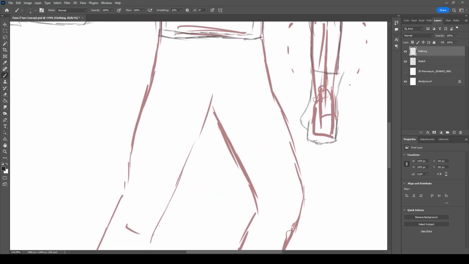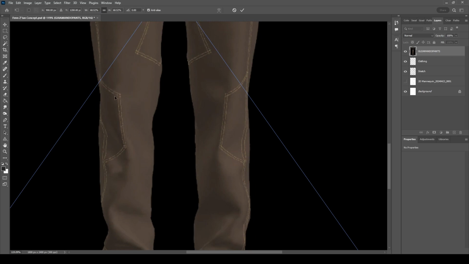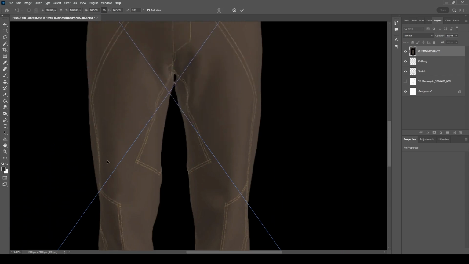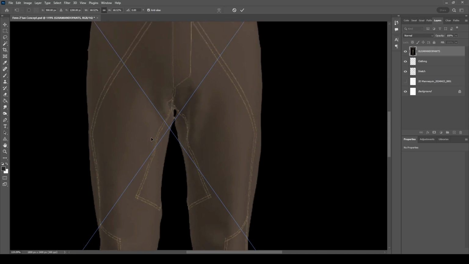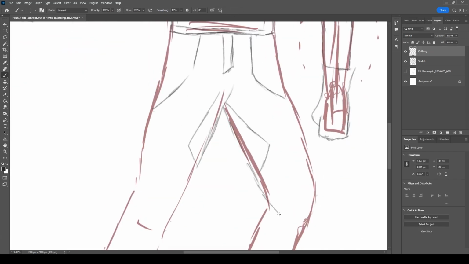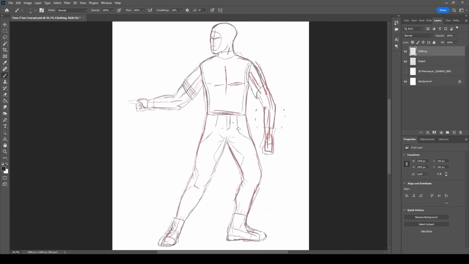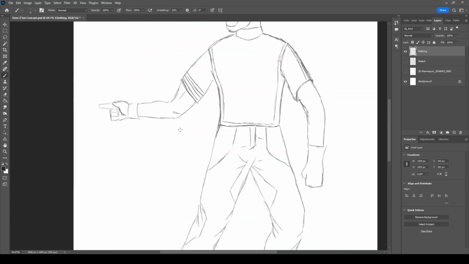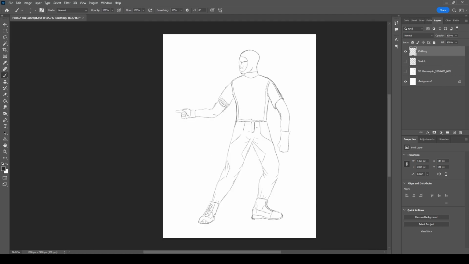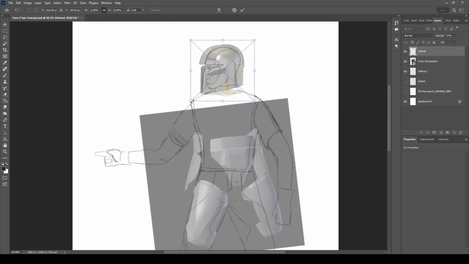So here's the trousers for the flight suit. It's a similar thing. There are some seams and patches that I want to make sure are captured. The lines that I'm drawing here for the flight suit and then later for the armor will be present in the final rendering. So I want to make sure that these are a little bit cleaner than the sketch lines.